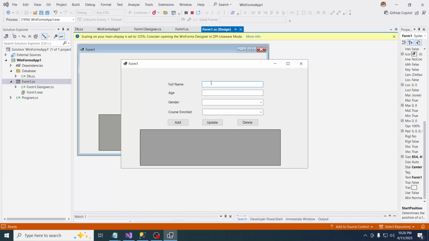So let's say full name is, Shanidu is already in the database, so I'm going to add my brother's name, Ravindu. Age is going to be 26. The gender male. Course, let's say he's doing a data science degree. So I'm going to add. So you can see student added successfully.